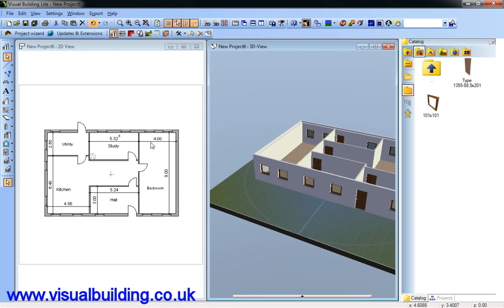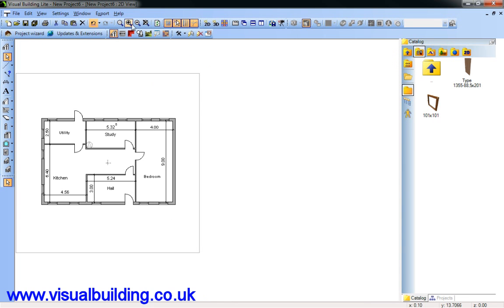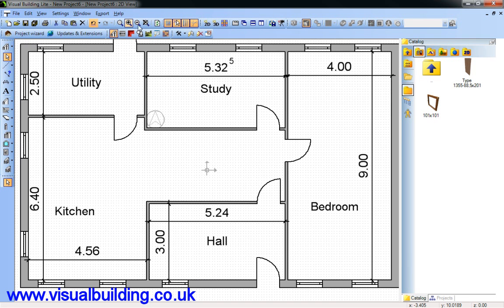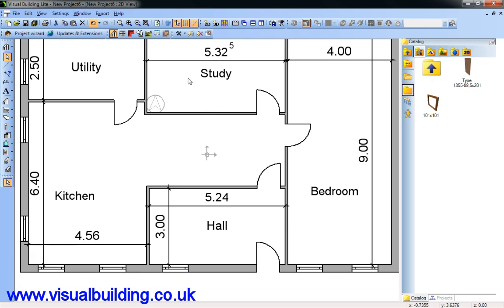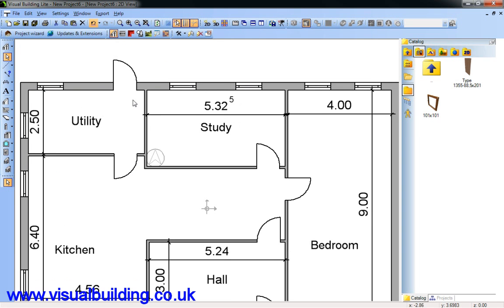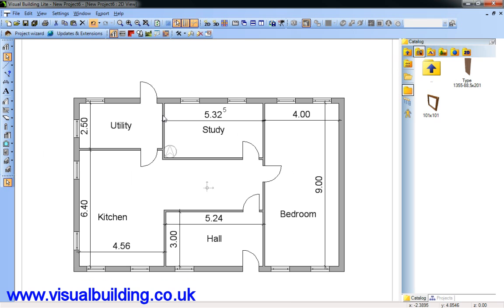Now the plans can be exported as bitmaps, PNG, PDF, and the quality is exceptional. So you've got consistency of coloured walls, sizes, and it's one way to make sure your floor plans are up to the quality of the rest of your website or brochure.